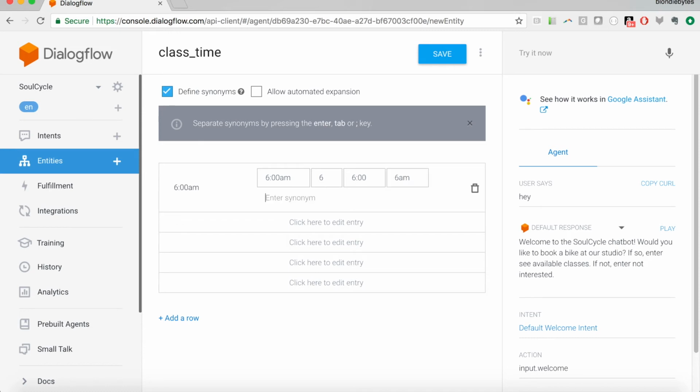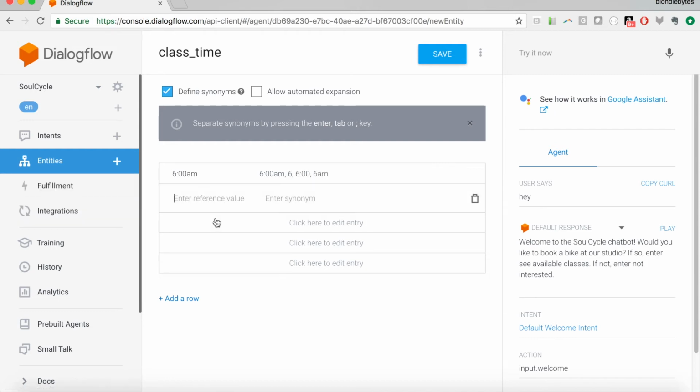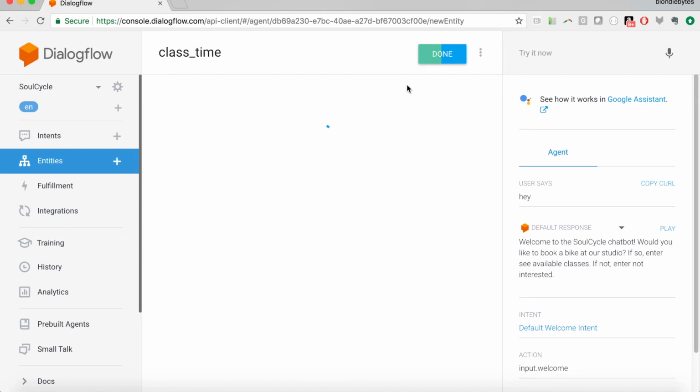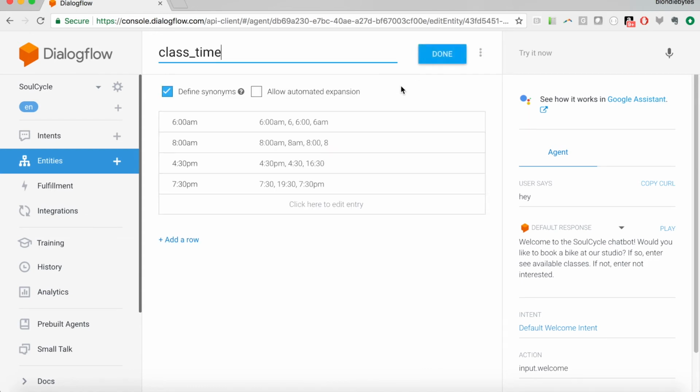There are a lot of different ways you can say 6 a.m., but basically we want all of those to map to the 6 a.m. value. That is a value of class time. And so class time can have the value 6 a.m., and there are many different ways that you can say that value. And then we're going to do the same for the other class times. We'll go ahead and save this and then jump back to our intent and use these values in our intent.